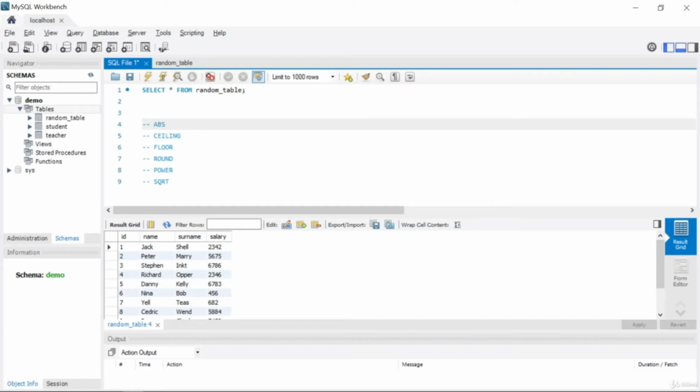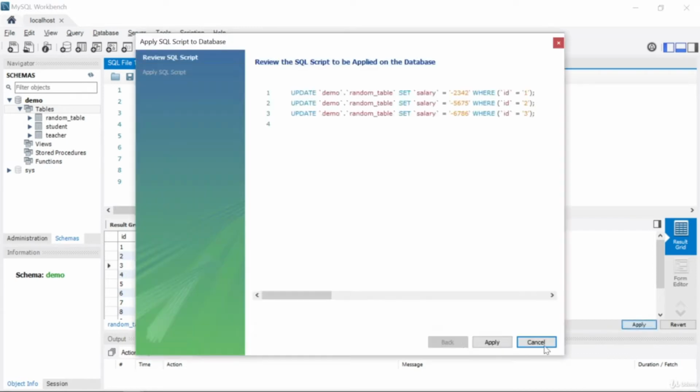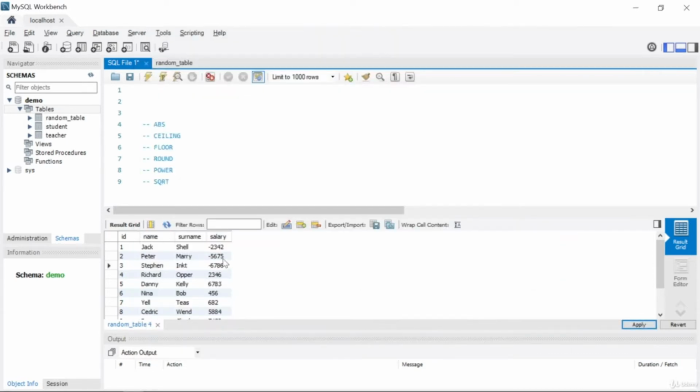What I mean, for example, let's come here. I will change one of my salaries to negative. I will write a minus here, another minus here, and one more minus. I will say apply, and finish. You can see Jack, Peter, and Stefan have negative salaries, and the absolute function is used to get these as absolute numbers.